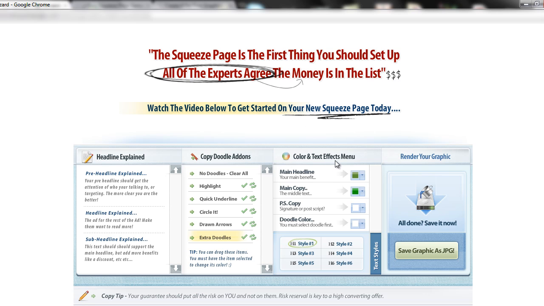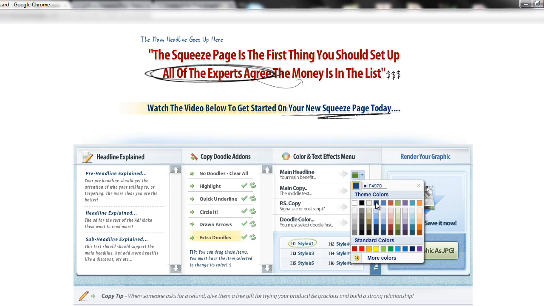Finally, we come over to the color text effects. You'll notice that the main headline, which is up here, I called this the subheadline earlier. This is the main headline. Let's say I want to make it blue or black or light blue. You'll notice all I'm doing is hovering over light red, light green, purple. I can make this any color I want.